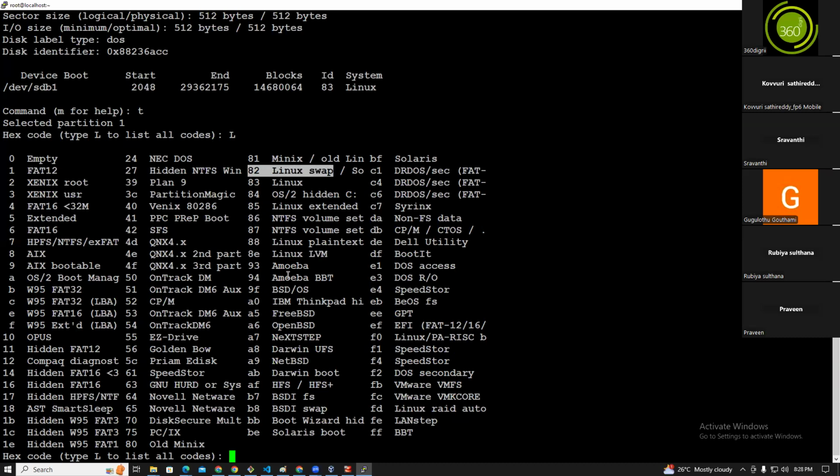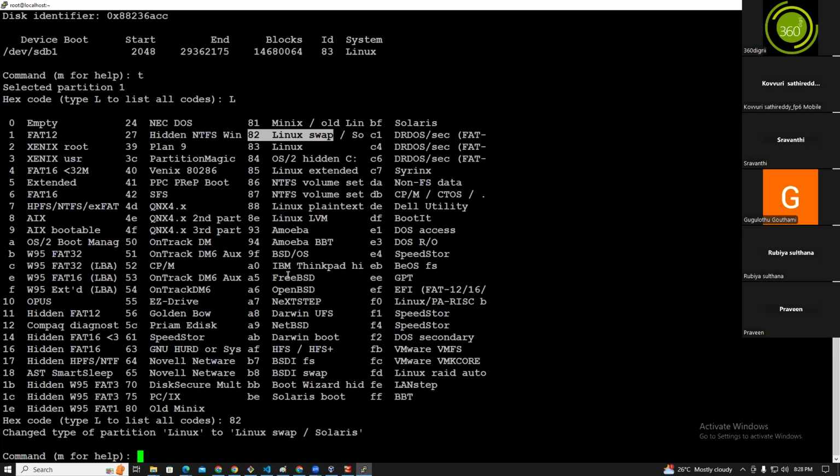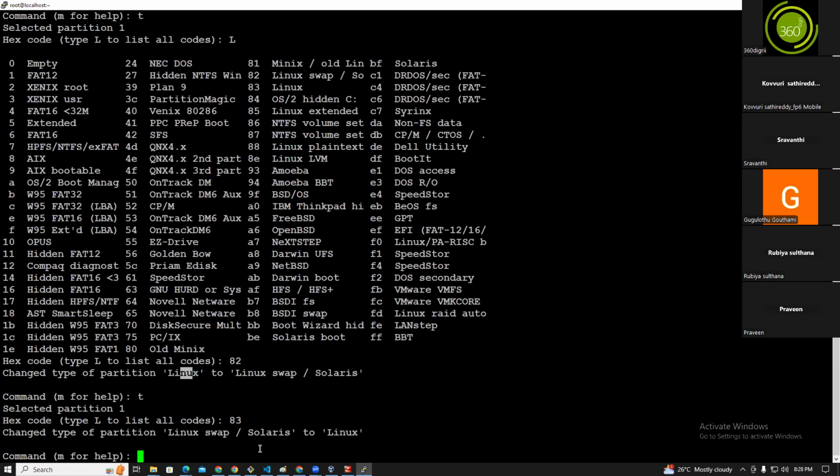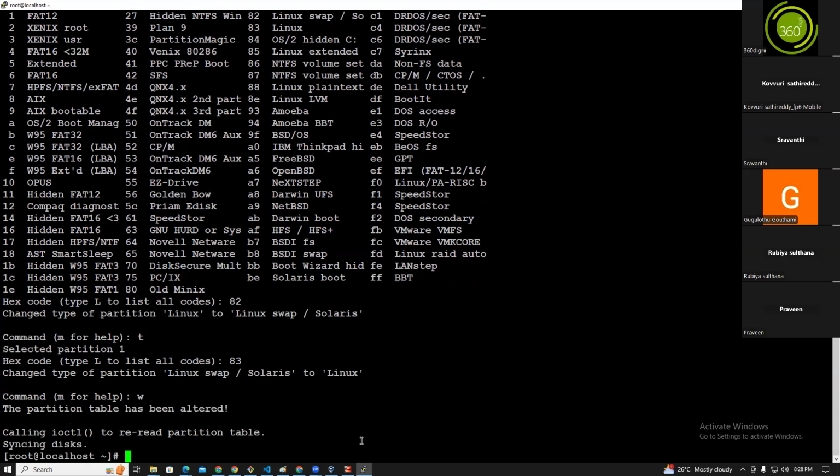So I don't want to change it. Again, I want to give it hex code 82. Change the partition type to Linux swap. Sorry. So again T, I want to change it to 83. Change the partition type to Linux, so Linux swap to Linux. Okay, then write, guys. Now you can check it.